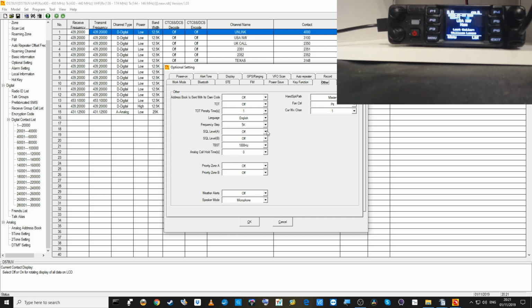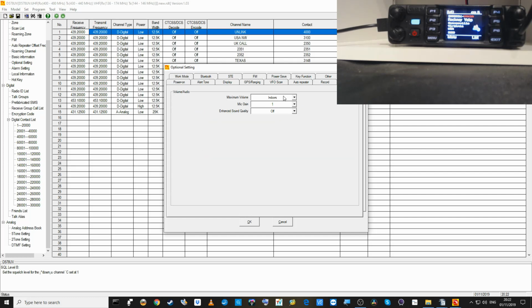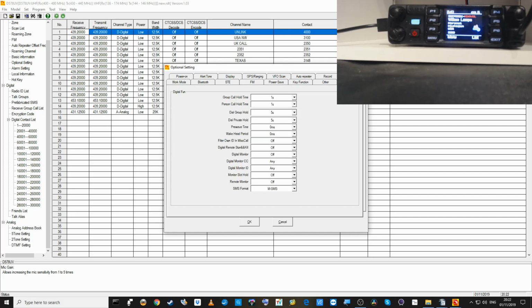Squelch level, might as well have them both on 1. Volume, maximum volume, I'll have it fairly low because I'm in a flat, I don't want to disturb everyone. Mic gain, I'll put that on 5. Not bothered about enhanced sound, that doesn't do much.